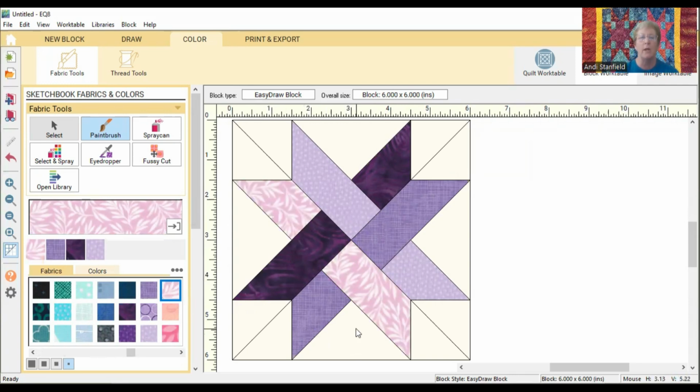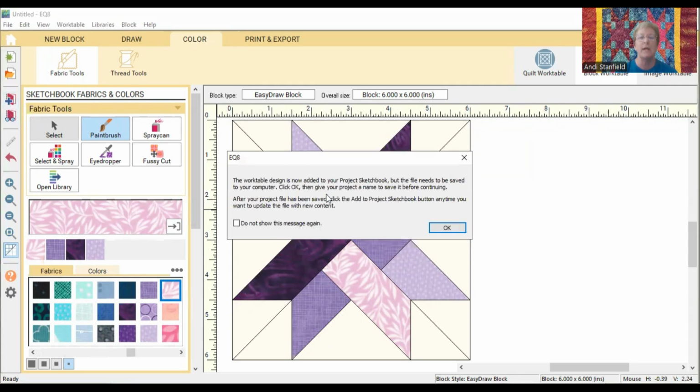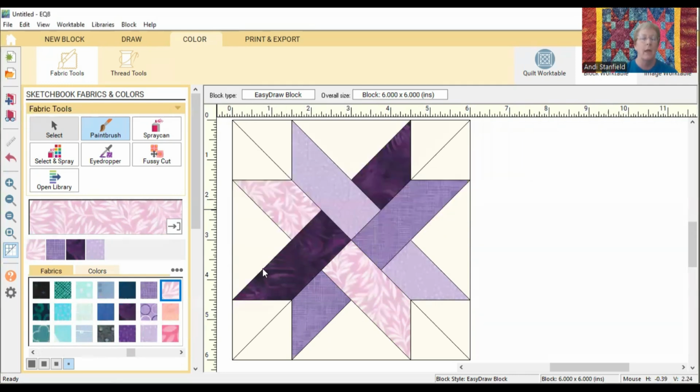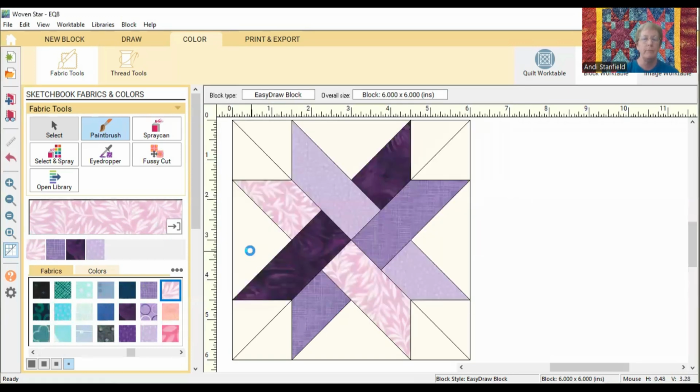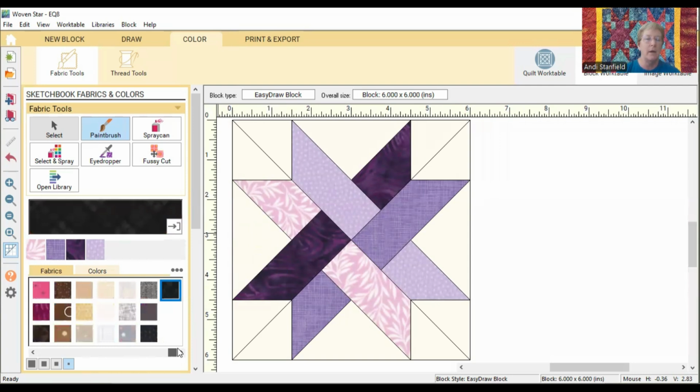So that's what we would have with a monochromatic purple version. So I'm going to go ahead and add that to my sketchbook. And then I have to save this file so it knows what's going on. Okay, so that version is in my sketchbook. And then the idea, I'm just trying to find a variety of things that I can use here.